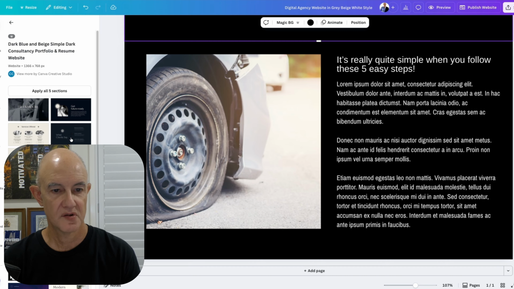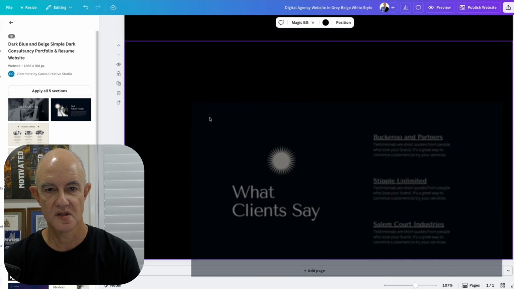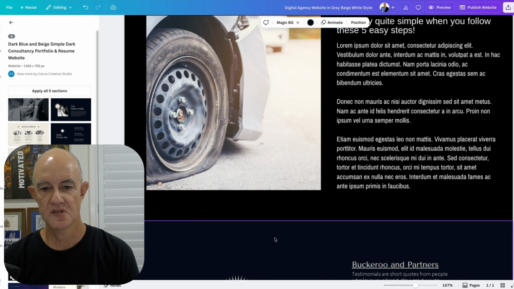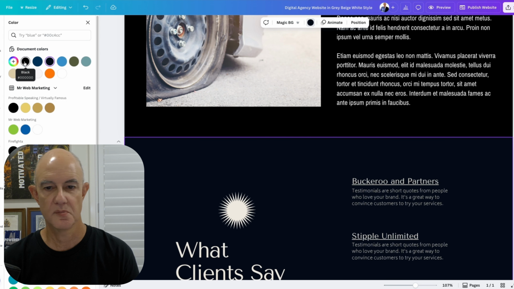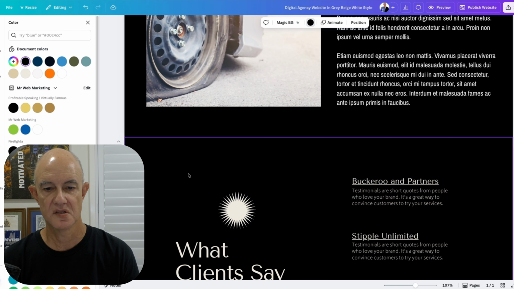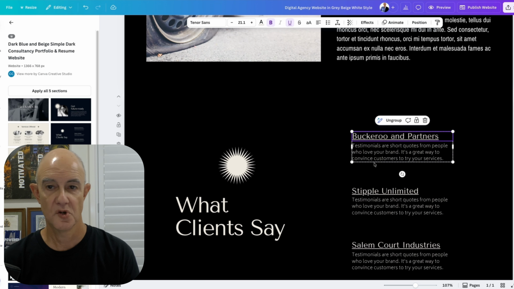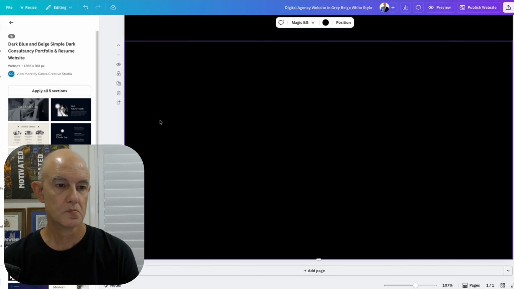So if I take this one, actually, sorry, my mistake. Got to add a new section, and then I've got to drag this onto there, and that will fill it in. Okay. So now notice there is a slight difference in color here. So if I go up here and choose this, my background's actually black. If I change that, it will change, and that will be fine. So what clients say, and you can change the testimonials here. So that's good. And then now I want another section.